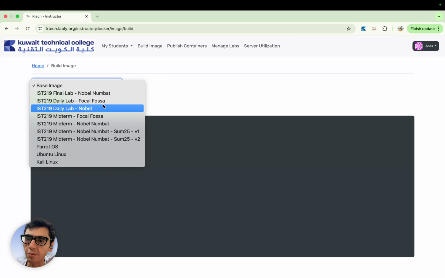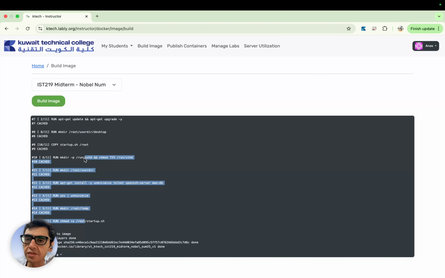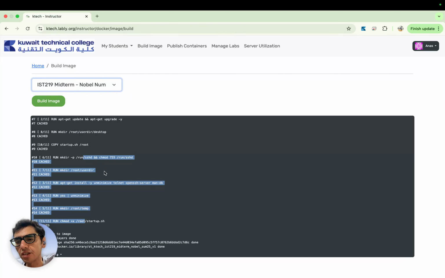Let me show you what will happen if I try to build, for example, this image. Of course, because I built it already, it will not take time. It's done. So this is the nice part about Lably, that you can customize the images and build them as many times as you want. For example, we agreed that we need to add a certain package or modify a certain image. I just can come here and build it from scratch and whatever changes will be displayed here. And then I can publish the image for all students to use.